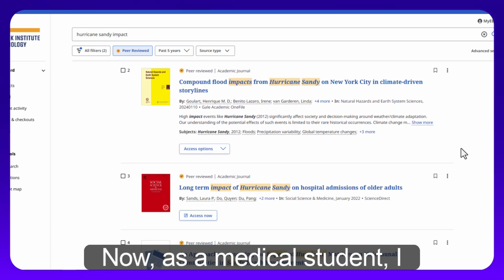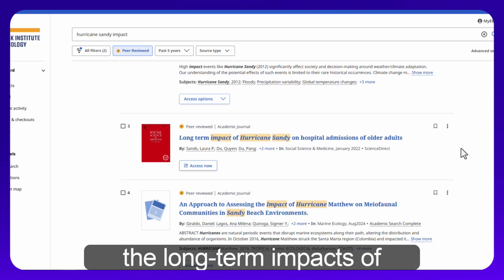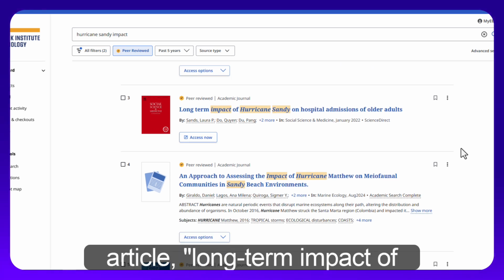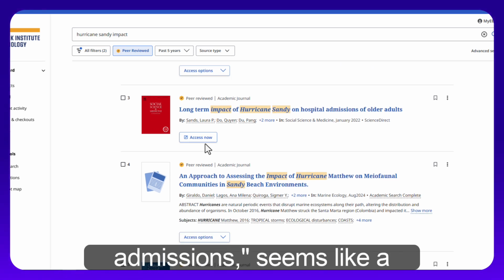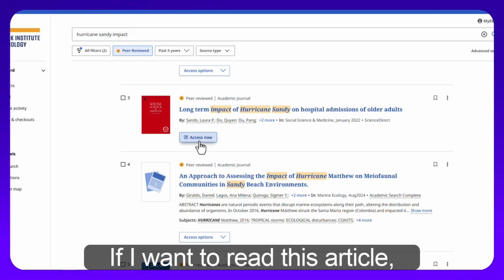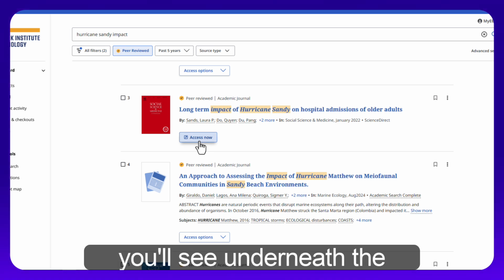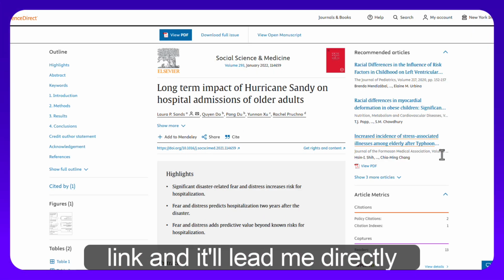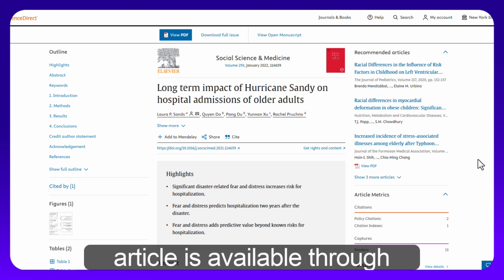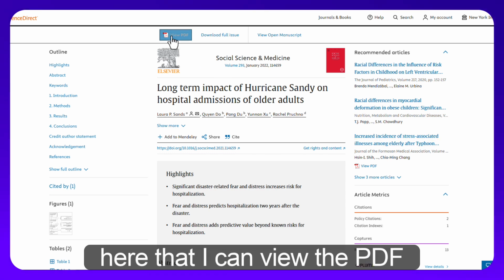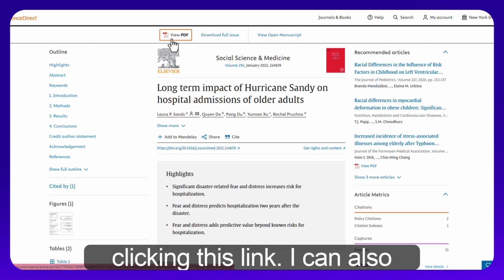Now, as a medical student, I may be really interested in the long-term impacts of Hurricane Sandy. So this article, Long-Term Impact of Hurricane Sandy on Hospital Admissions, seems like a pretty good bet. If I want to read this article, you'll see underneath the catalog listing it says Access Now. I can click this link and it'll lead me directly to the database where the article is available through our subscriptions. You'll see here that I can view the PDF at the top of the page by clicking this link.